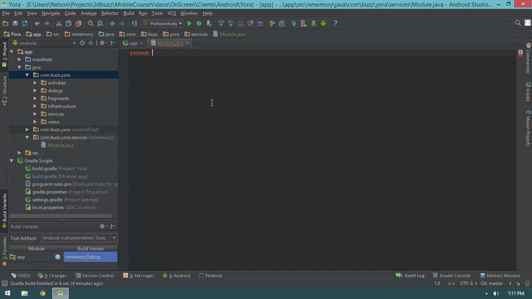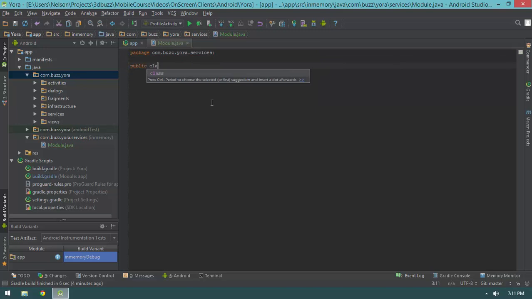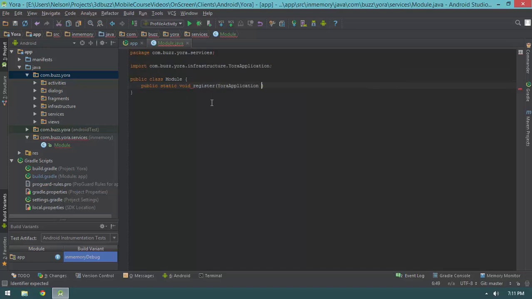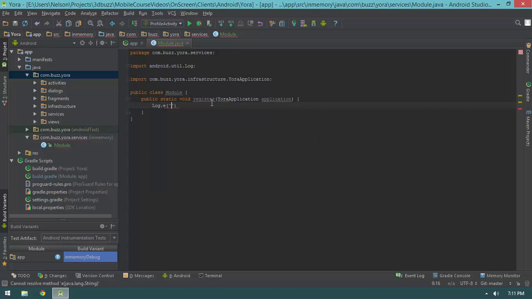I'm going to do package com.buzz.yura.services, and then I'm going to say public class Module, and Module will have a public static void register method that takes in a Yura application. For now, I'm going to say Log.e, Module in-memory register method called. So all I'm doing is echoing out a log message.